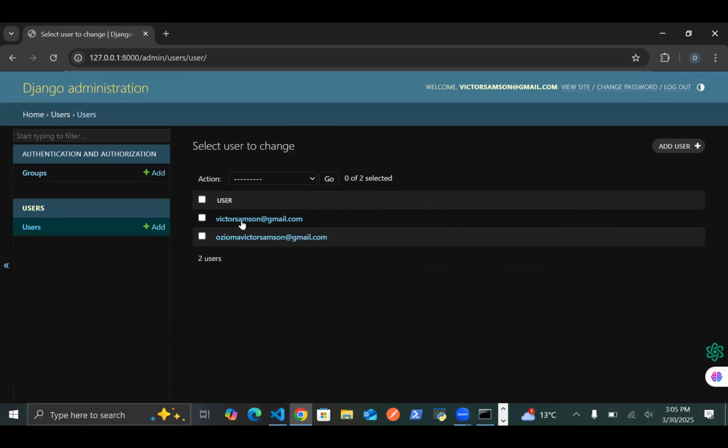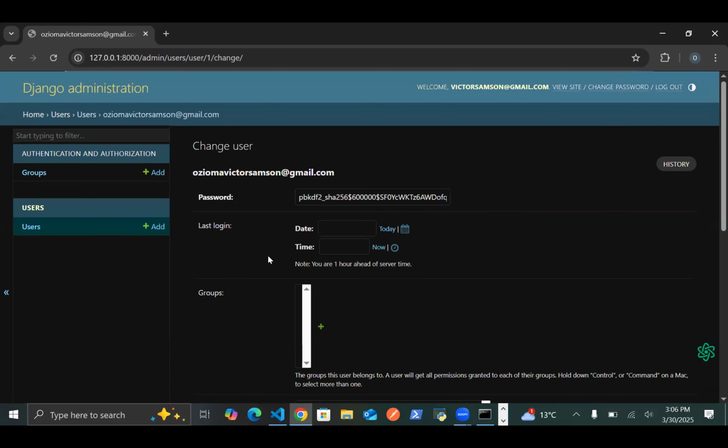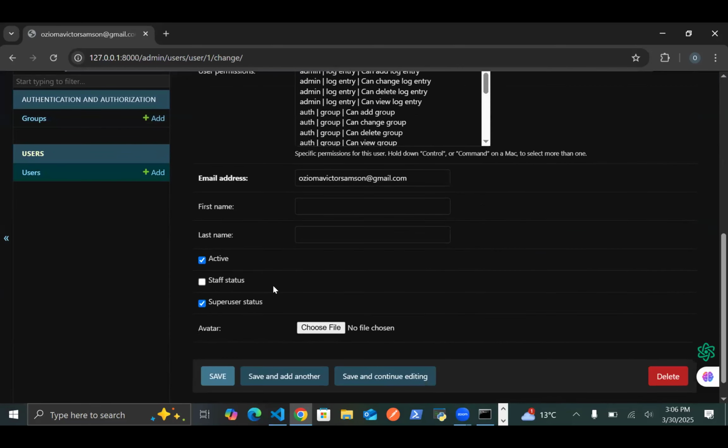So you can see there's Ozioma Victor Samson and there's Victor Samson. So, you guys look at Victor's screen. As a super user, from here you can go and make another person super user. So scroll down, Victor. If you notice, active is checked, super user status is checked. Remaining staff status. So as the super user Victor, you can just click on staff status. Let this person have those three things. Then he too can now log into our panel. That's the beauty of a super user. You can make another person have the same authority as you.